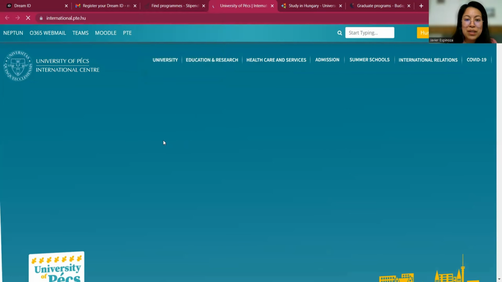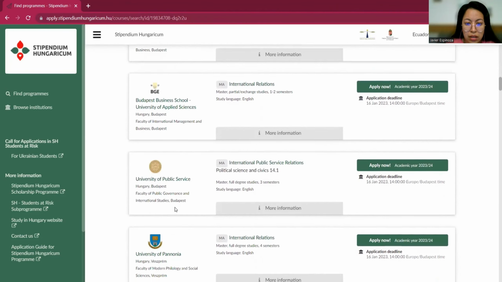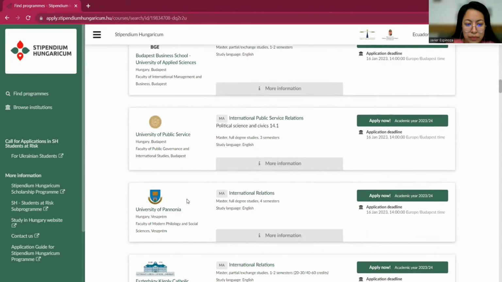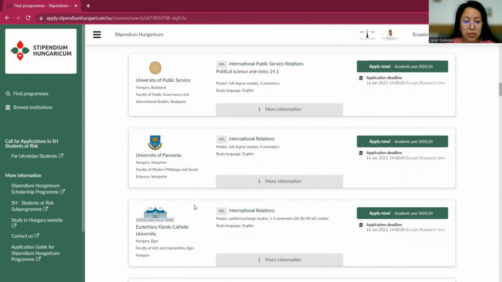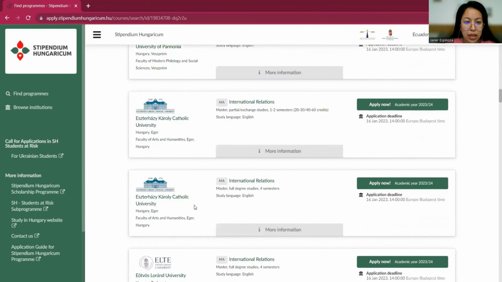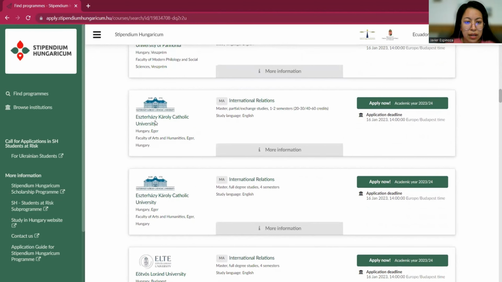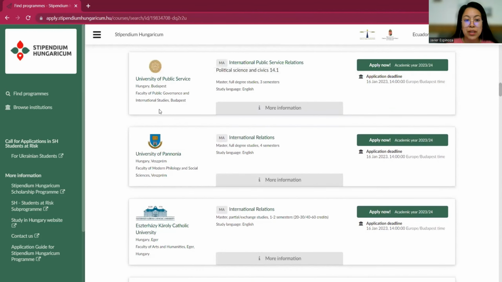So I highly recommend that before you start the application, you explore and verify which program adjusts better to your needs. In this case, this program appears in several universities in Hungary as well. So you have quite a big range of options.